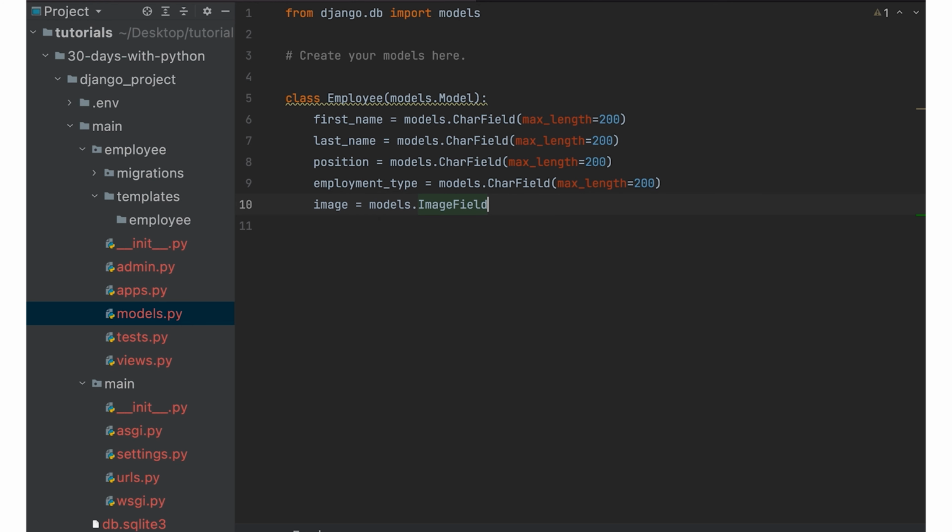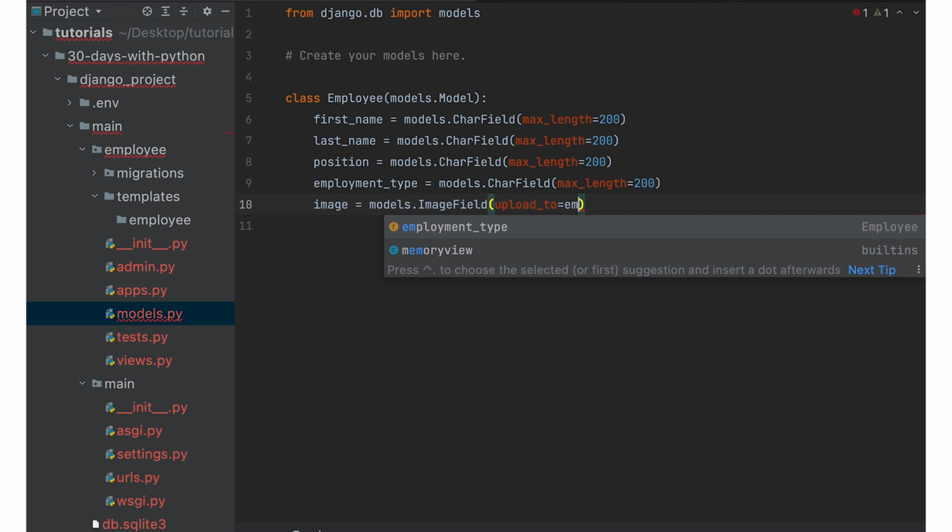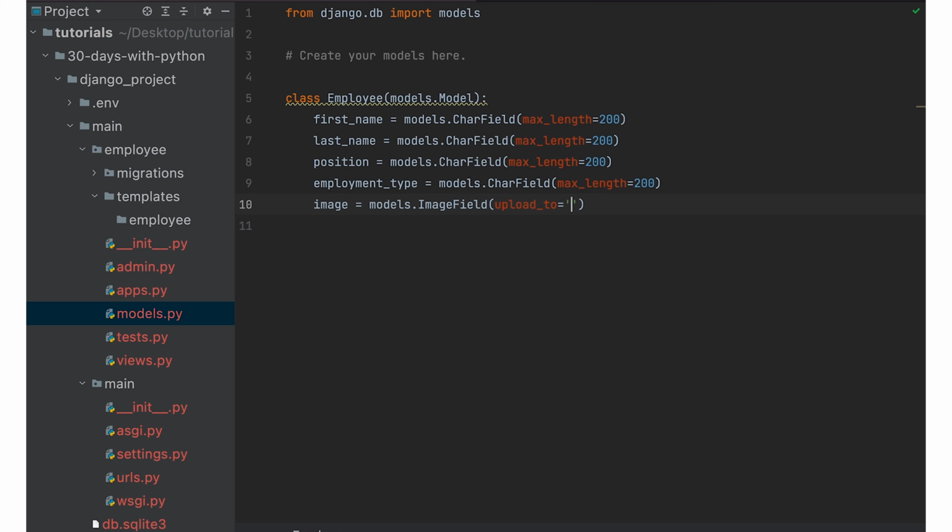Models.ImageField. This time around it's going to be an ImageField. Then let's call the upload_to. We want to upload to a specific folder, so let's just call it employee. We have to wrap it in a string: "employee".